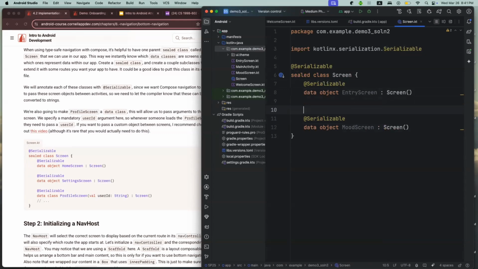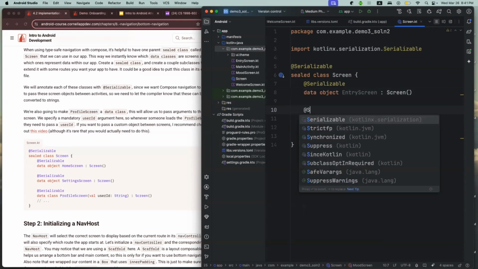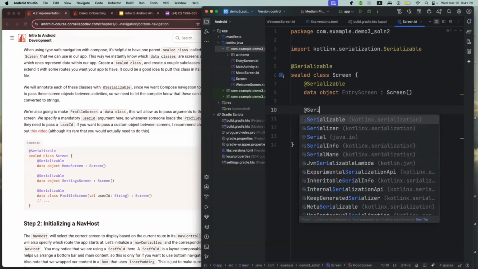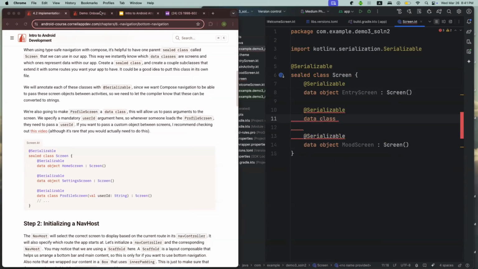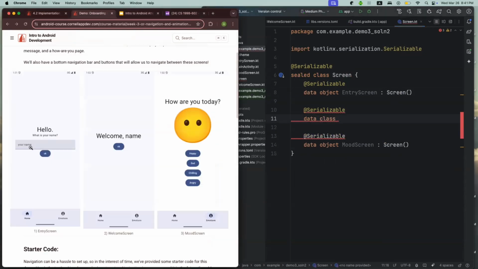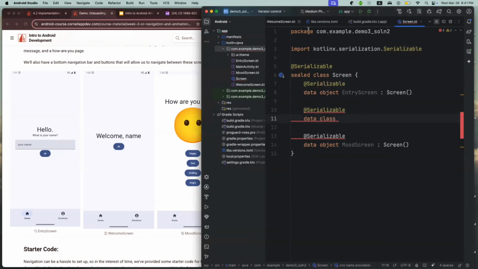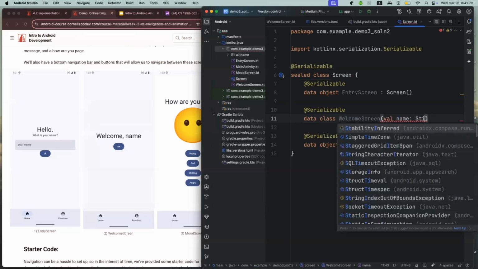And so we'll notice that the welcome screen is going to use a slightly different kind of syntax. We'll need a data class instead. This is because the welcome screen is going to be taking in the name that you've passed from the entry screen, so it's going to have to take an argument. Because of that, we're going to use a data class. For that welcome screen, we'll define that it needs some val name of type string.